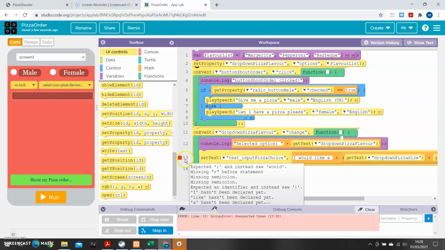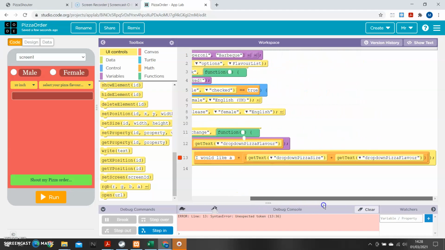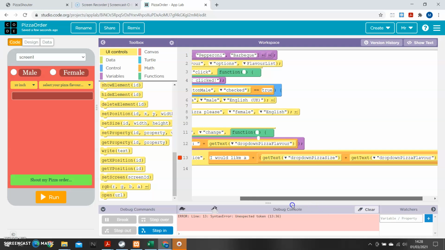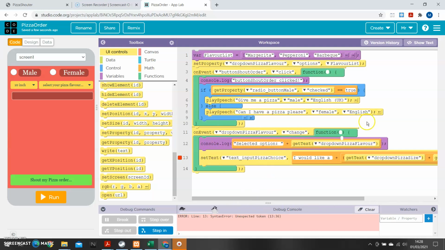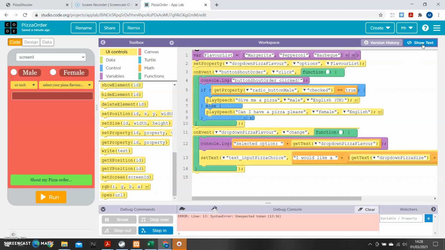So let me just see what's going on there. Line 13, and I said this in the previous exercise, always needs to have a semicolon at the end. Just go into text mode so that I can see what I'm doing. Aha, okay, so I forgot to put speech marks around I would like a, and that was therefore being treated as a problem. Okay, back to show blocks. It seems happier with that.